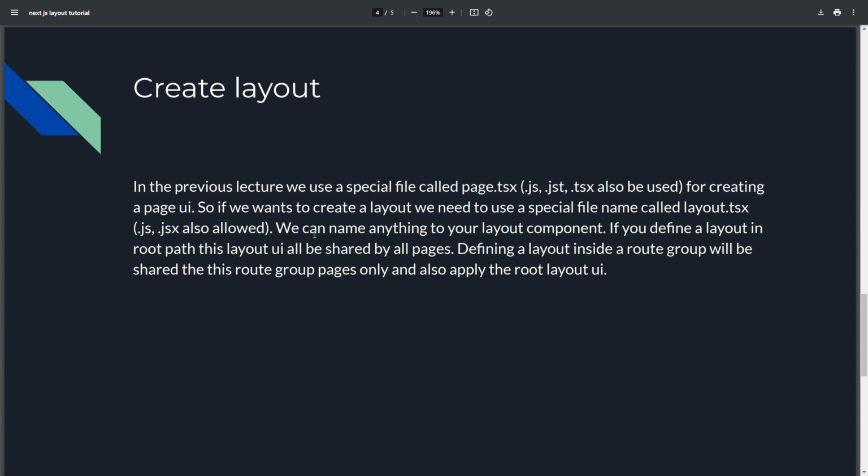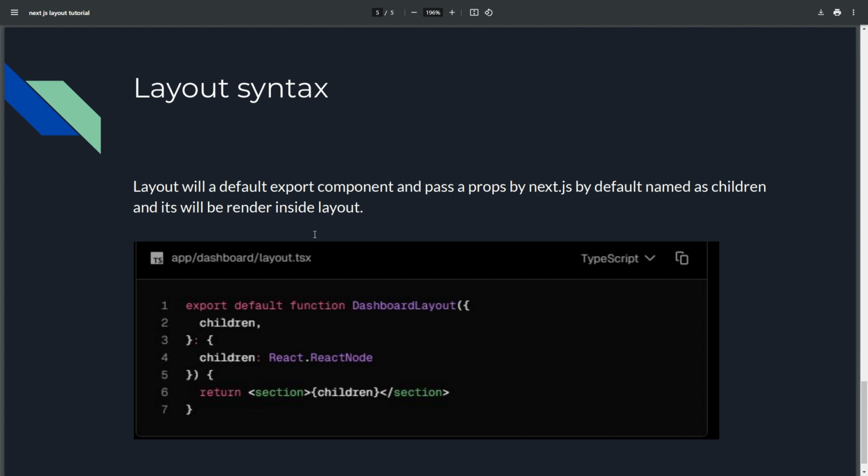Defining a layout inside a route group will be shared by this route group's pages only, and the root layout UI also applies. So basically, when you define a layout inside a route group, this layout UI will be shared between the pages, and the root layout UI will be shared between this layout and the pages. So let's take a look at the layout syntax. Layouts are a default export component and Next.js passes a prop named children by default, which will be rendered inside the layout. So this is the syntax of the layout. This is a default export function component, and this children prop is passed by default by Next.js, and this children is a React node. We have to return these children inside the layout. We can also define other UI logic, and this UI will be shared by these children.